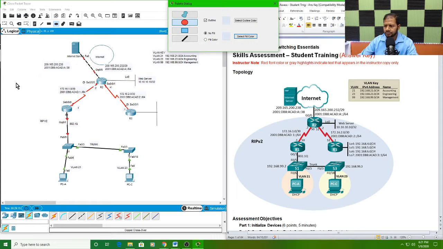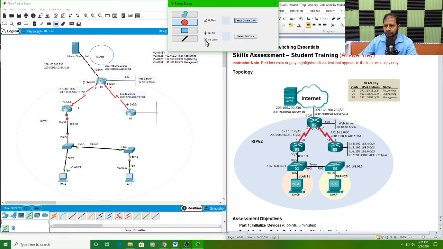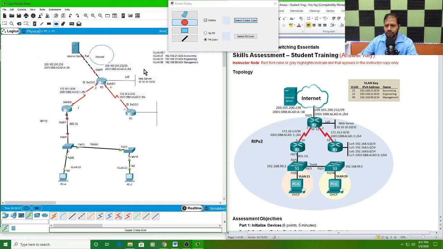Right here, from here, fill color. I'm gonna do edit, undo. Okay, this time I'm gonna choose fill color, so that I can actually fill it out all the way. Right here.